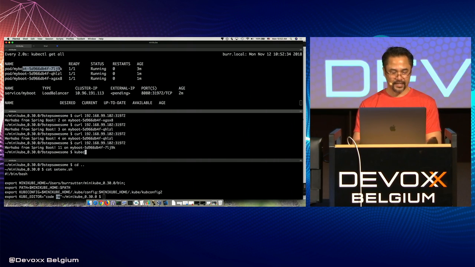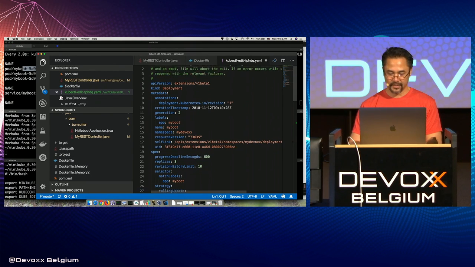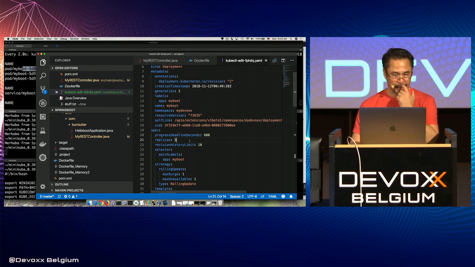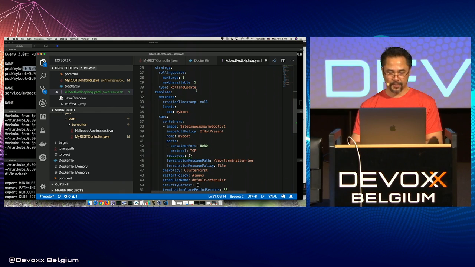If I want to come back and say kubectl edit deployment my boot, and I want to come up here and change something else, like we could add labels as an example. You can see there's the label right there. But let's say I just want to go back to one. Okay, you might want to change the type of rolling update.